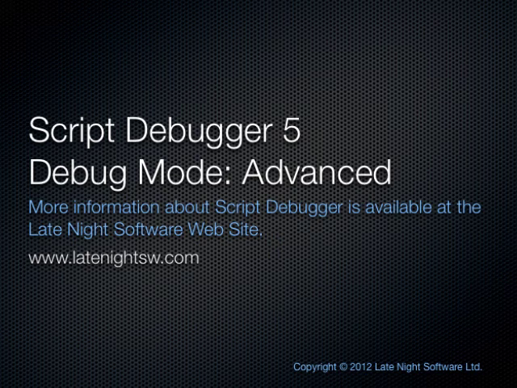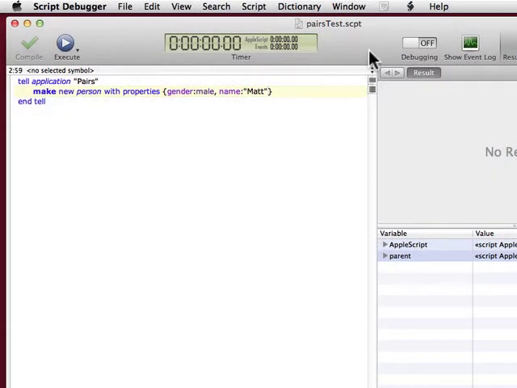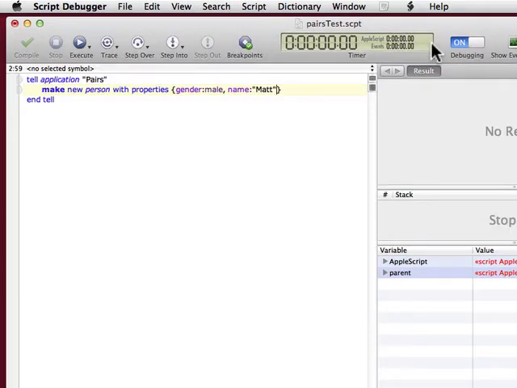Debug mode was introduced in a previous video, and the purpose of this video is just to run through a bunch of details about debug mode. The first thing to remember is that debug mode is a mode. It's a property of the script. When you throw the switch that turns on debug mode for a script, you're asking Script Debugger to bring in a whole bunch of magic that's special to Script Debugger.